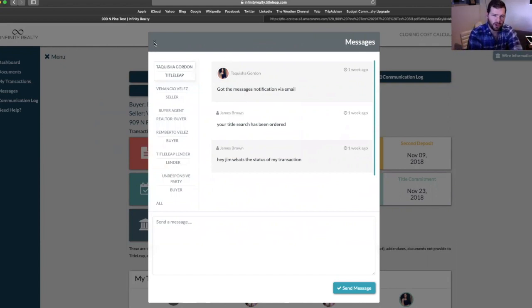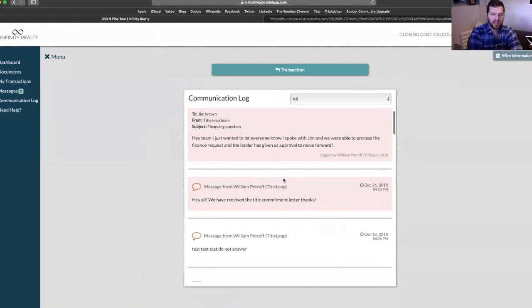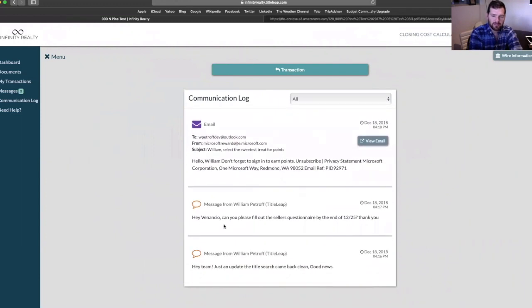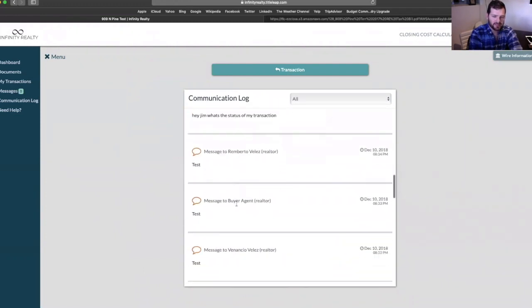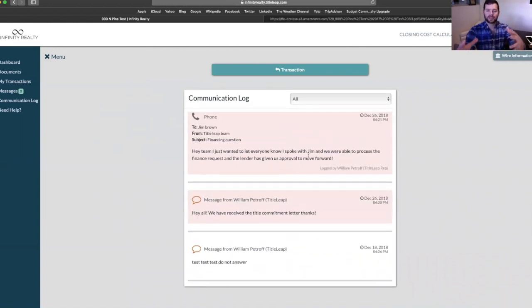We also have the communication log, which I've been told by a ton of our realtors is their favorite part of this portal, is the fact that every single item that you send to us, whether it's an email, whether it's a message, whether it's a text message, whether it's an actual phone call, all gets logged into the system.